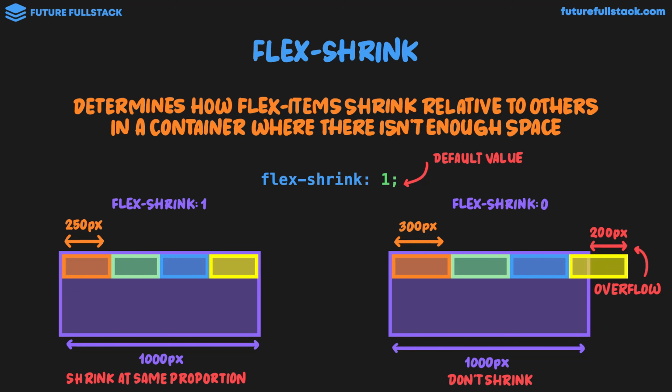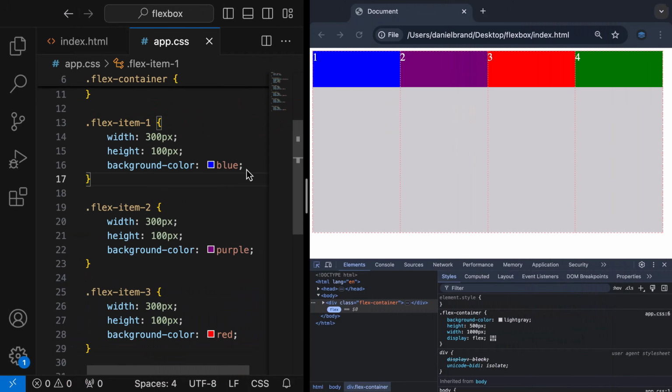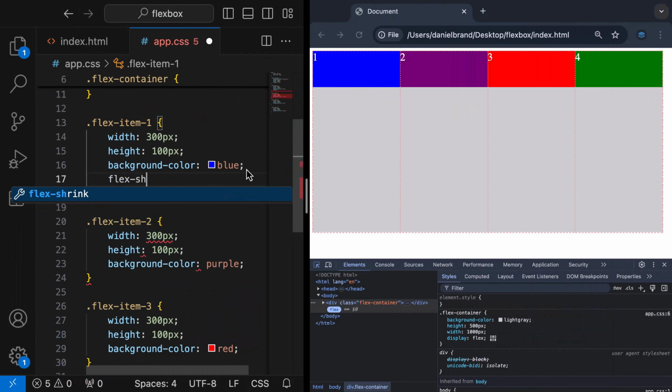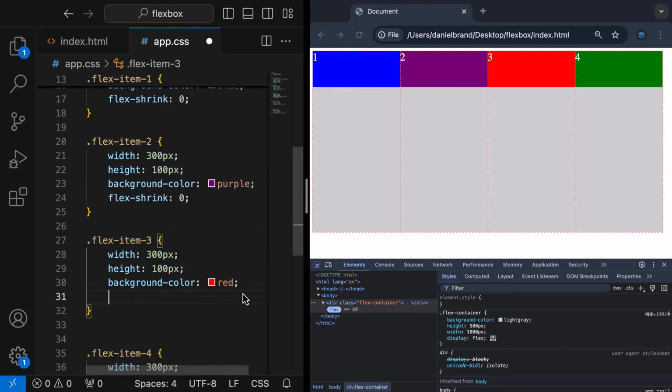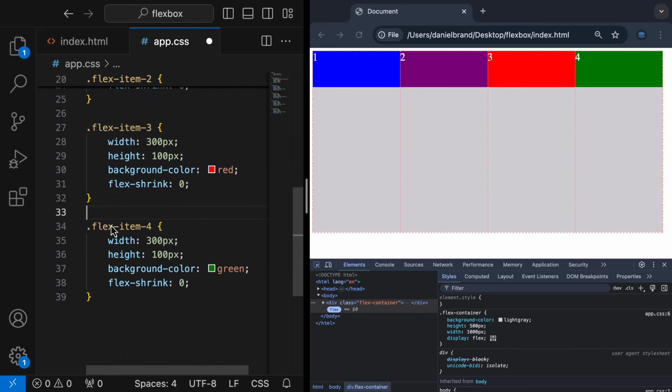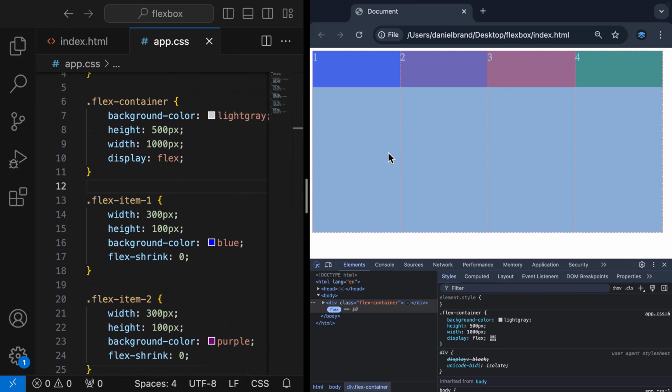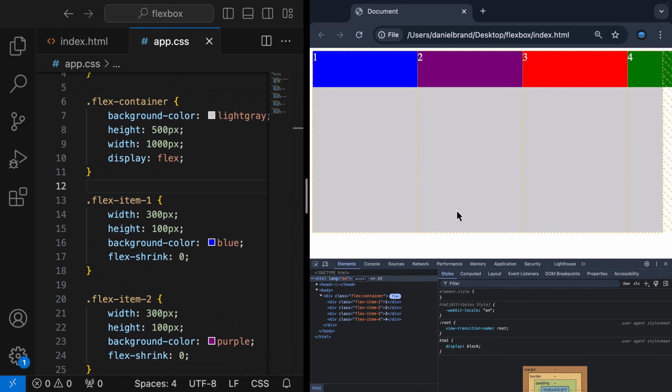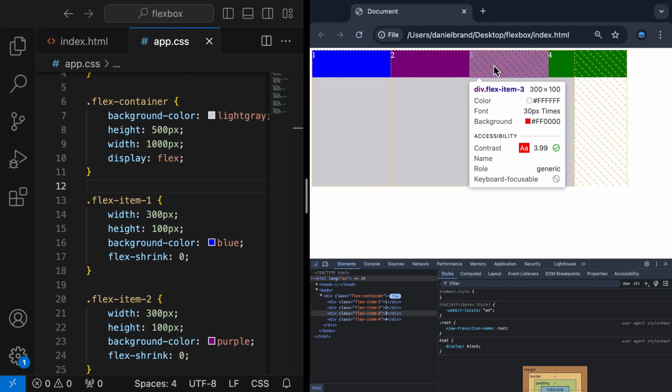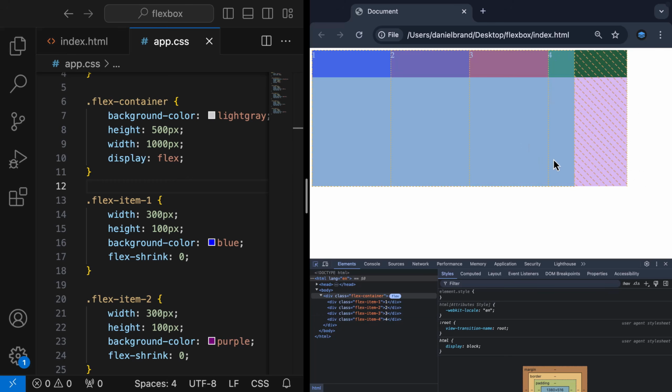Let's check this out in VS Code. On each flex item, I'm going to add a flex shrink value of 0. And I'll copy this for each flex item. Okay, I'll refresh. I'll zoom out a bit. And you can now see that our flex items are extending beyond the flex container. You can see this hashed purple is the amount we're overflowing by.